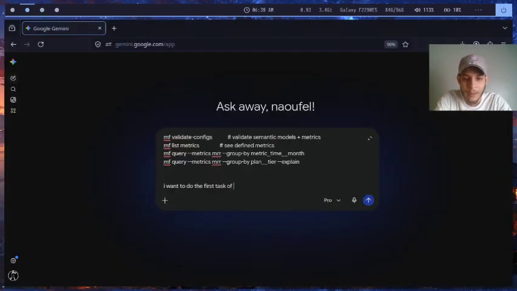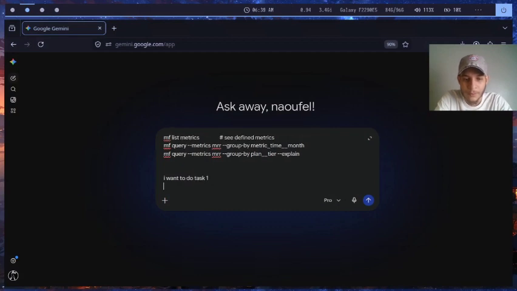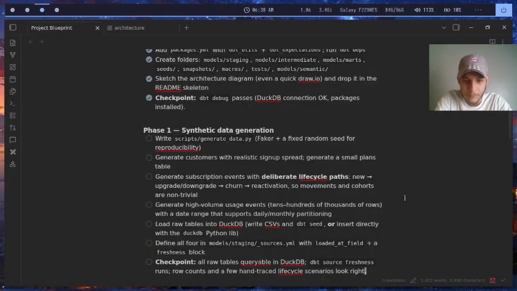Okay. I want to do task 1. Could you explain all features in task 1 and give me hints on how to build them?